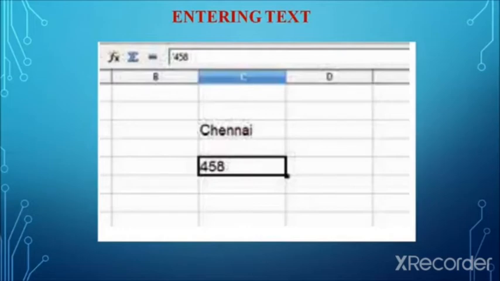So before typing the number, you give a single quote and type the number. Say for example, you are typing the number 458. Before that 4, you give a single quote. When you press enter, it accepts that number as a text. It converts that number to a text. So like that we can use a number as a text also.